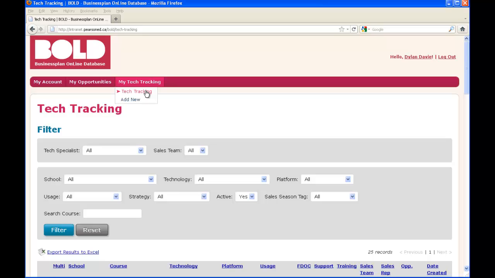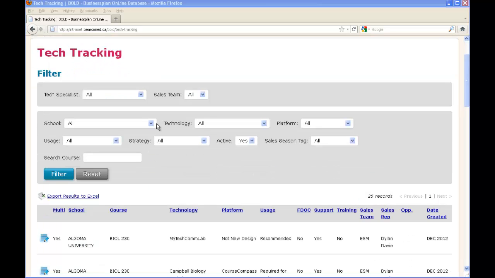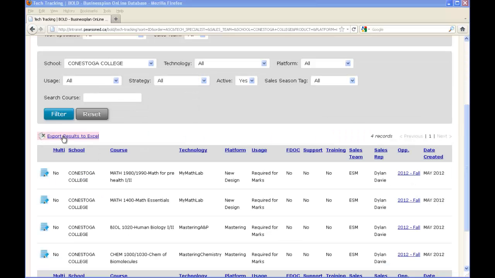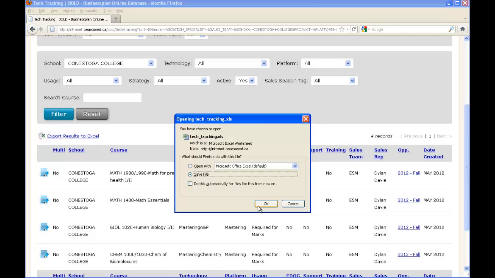You will manage your list of technology adoptions from the My Technology List view. Click on My Tech Tracking in the header to view a complete list of all your technology tracking. You can use the various filter options to view the tech tracking by school, technology, platform, usage, strategy, active status, and sales season tag. You can then export these results to Excel by clicking on the Export to Excel link. Save the file to your computer.